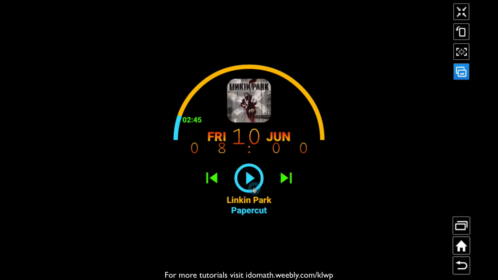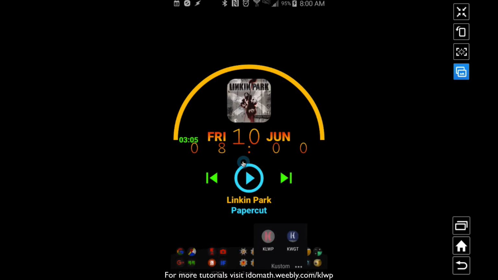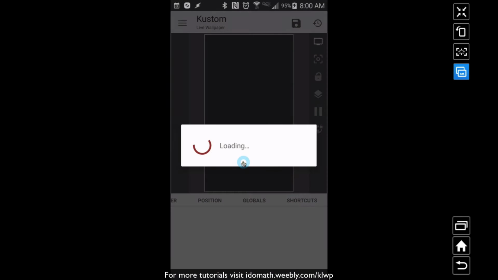Now, I'm not going to show you all these different techniques here, but I'm going to give you the basic idea, because if I showed you all these techniques, it would take an hour and a half with the way that I do my tutorials. So nonetheless, let's go ahead and have a look at KLWP. The one I'm going to show you is the battery, but this can be applied to other things as well.